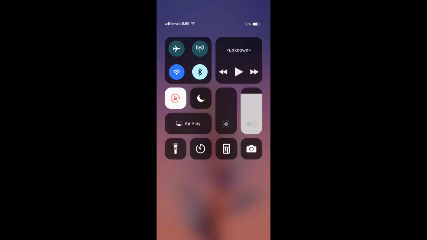Hello guys, welcome. Today we are going to fix the problem of invalid IMEI.